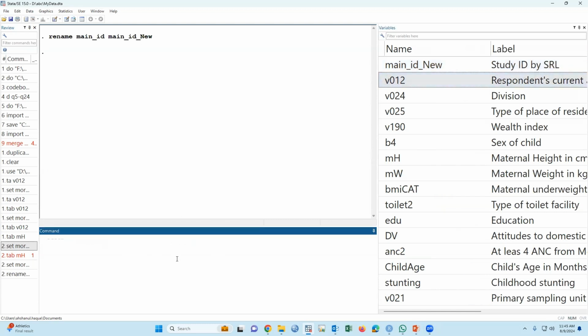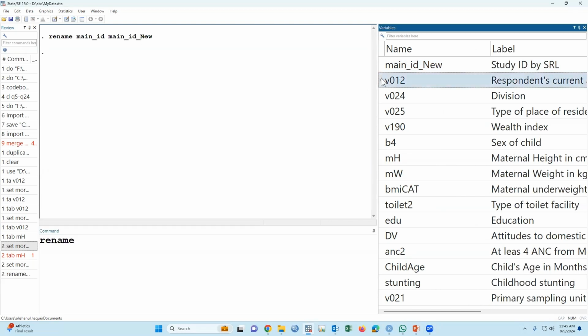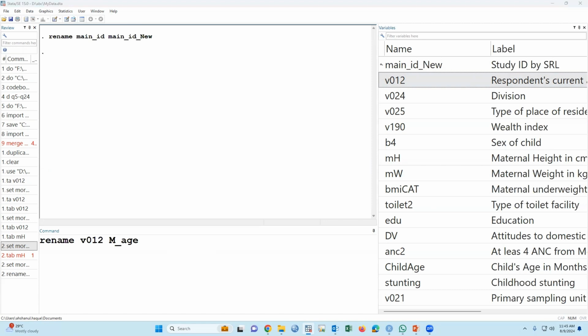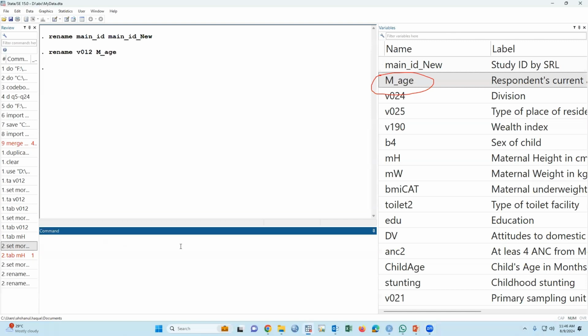This is S. So if we would like to rename other variables, for example, maternal S, and another one, edu, which we would like to rename education, yeah, this is education. So using this command, we can easily rename our variables if needed. Thank you very much.